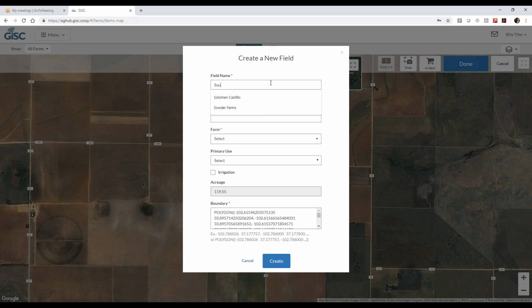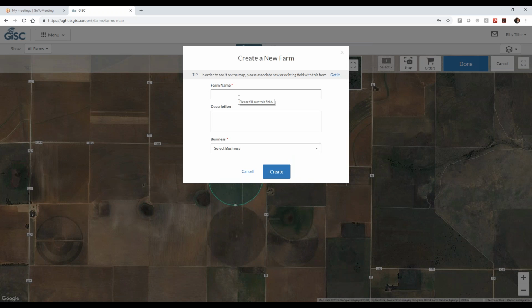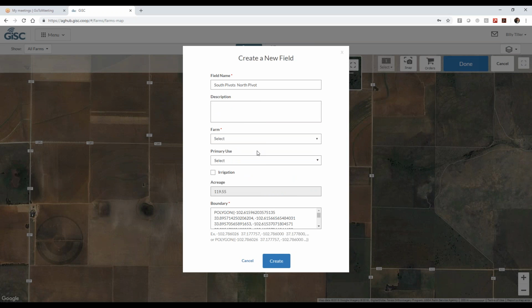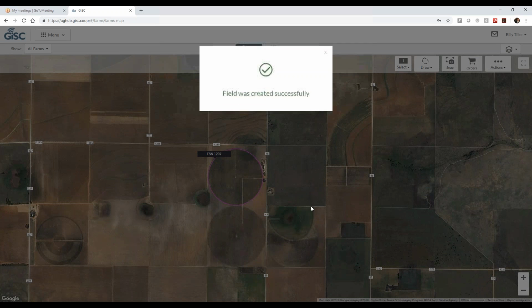I'm going to say South Pivots, North Pivot. We'll make it even more complicated, right? And I'm going to put that into that new farm. I should have left the farm serial number, actually. We're going to say it's farm serial number 1207 again. We're going to attach that to the business of John Doe Farms. There we go. So at this point, we actually just need to attach that 1207, click the irrigated. We got roughly 120 acres in that particular pivot, and we're created.